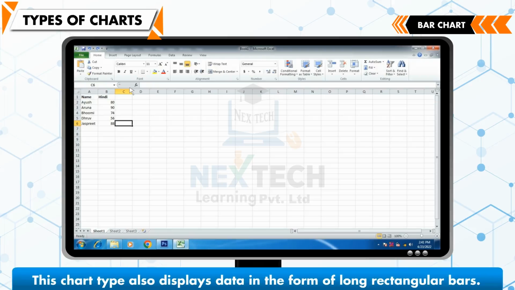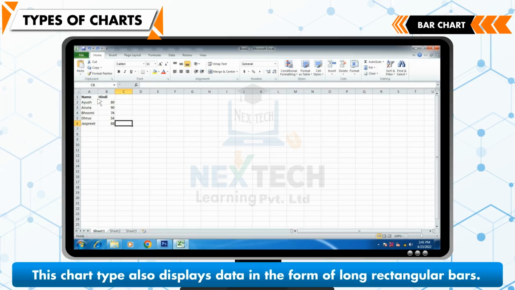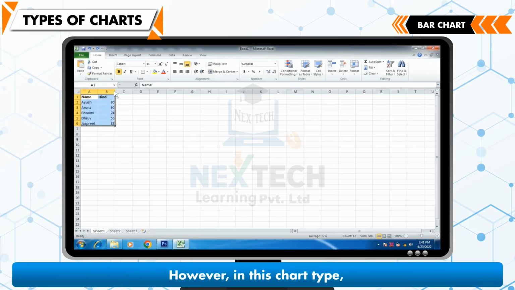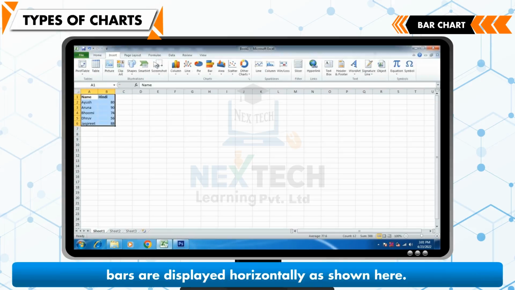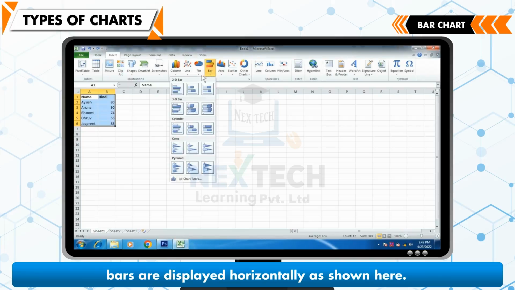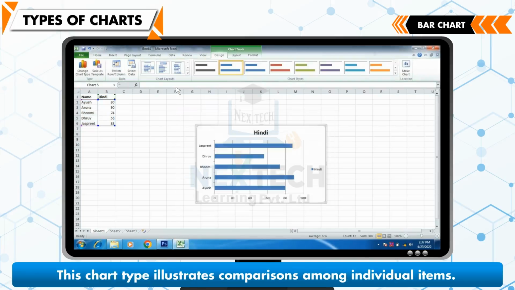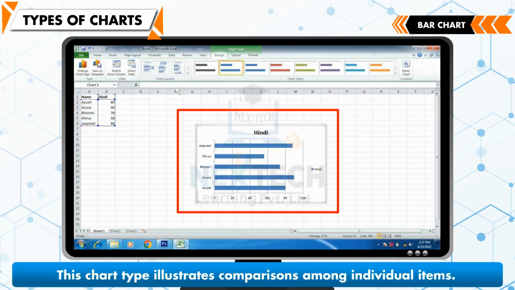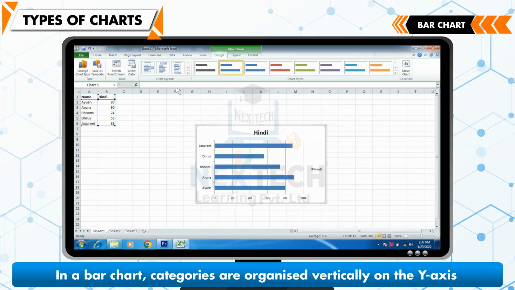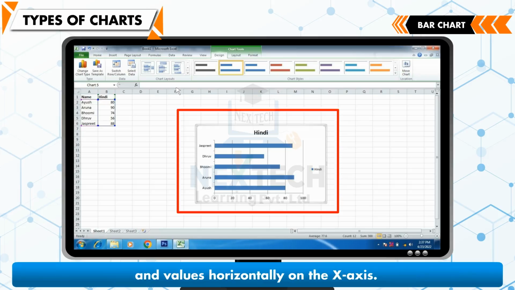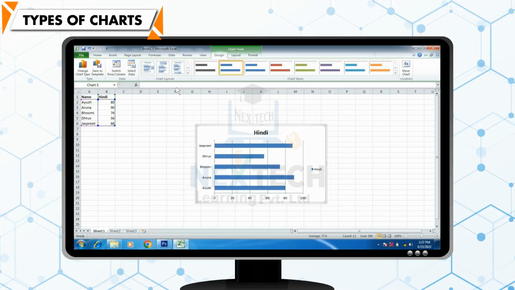Bar chart. This chart type also displays data in the form of long rectangular bars. However, in this chart type, bars are displayed horizontally as shown here. These bars are referred as rods. This chart type illustrates comparisons among individual items. In a bar chart, categories are organized vertically on the y-axis and values horizontally on the x-axis.